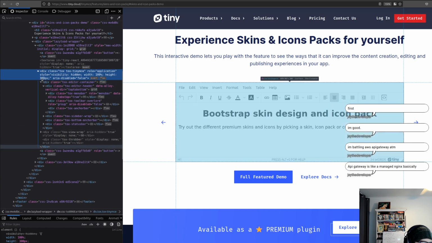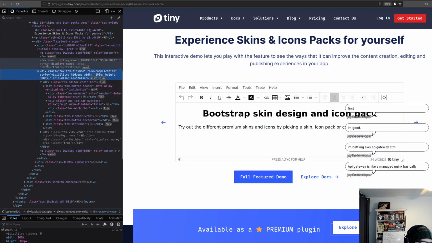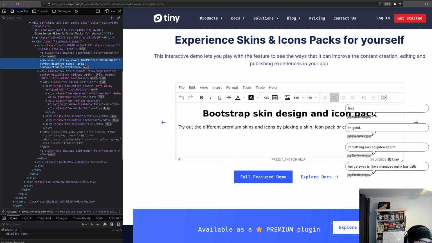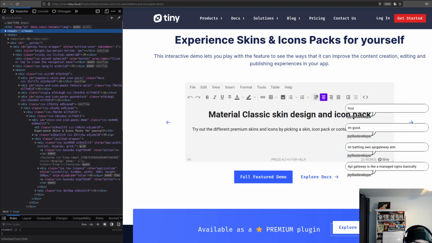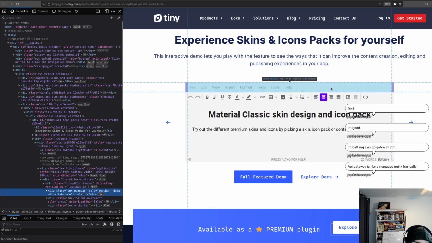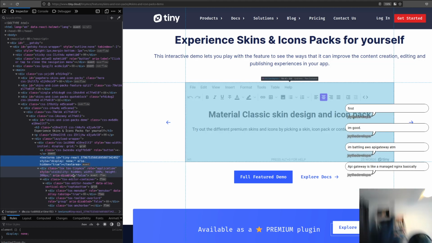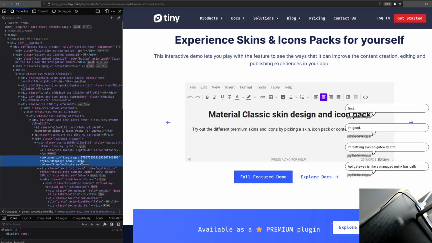Oh, socks. Yes, socks. They don't have it there. Alright, let's pick on this one. Inspect this one. ID, tiny, react, yada yada yada. Display, none, hidden, true. Oh, socks.